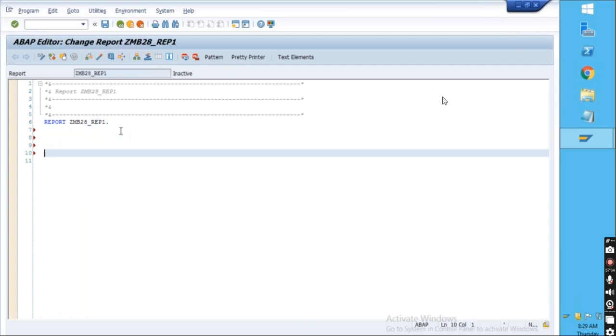Here I have to sum two numbers. This is my requirement: add two numbers and display them on the output screen. Suppose the two numbers are 20 and 30, right? So this is the work of the program or report, right?